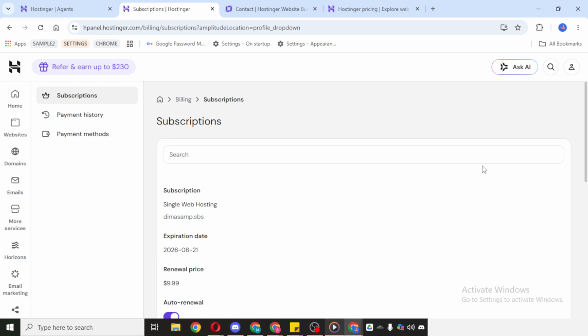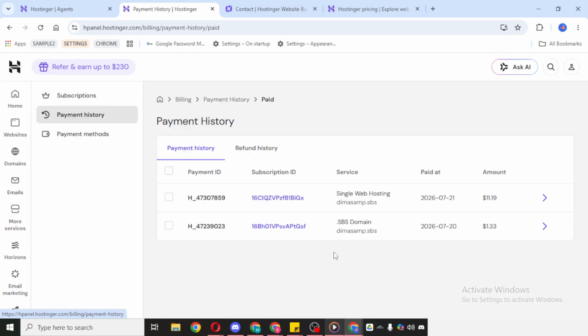Once you're in the billing area, look for Payment History and click on it. This section shows the list of past transactions made through your account. You should be able to see completed payments along with relevant details such as dates and amounts. This makes it easier to locate the exact invoice you need, especially if you've made several payments over time.